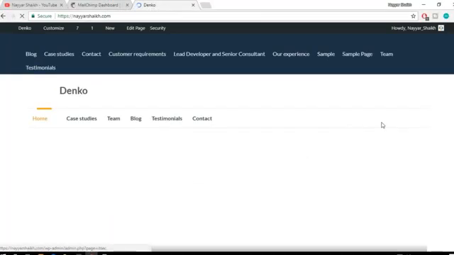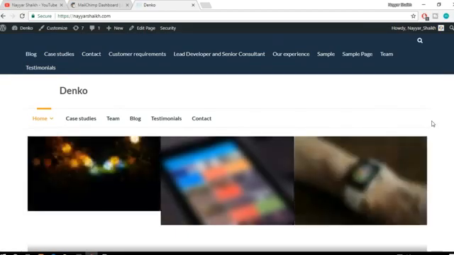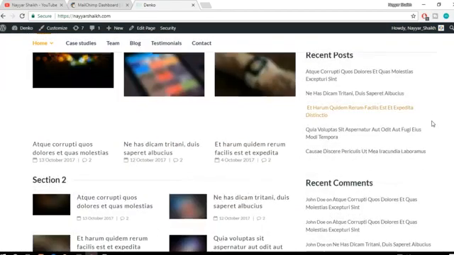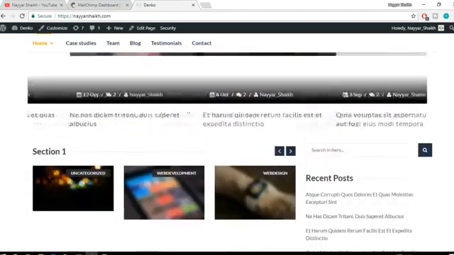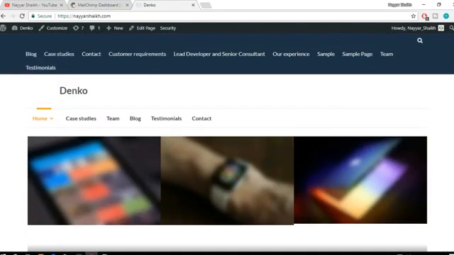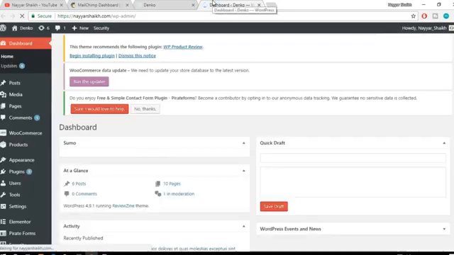First let it load. Okay, I have just imported some dummy content and a simple website so that we can see everything. Now let's first integrate it with SumoMe. So open your dashboard in a new tab.